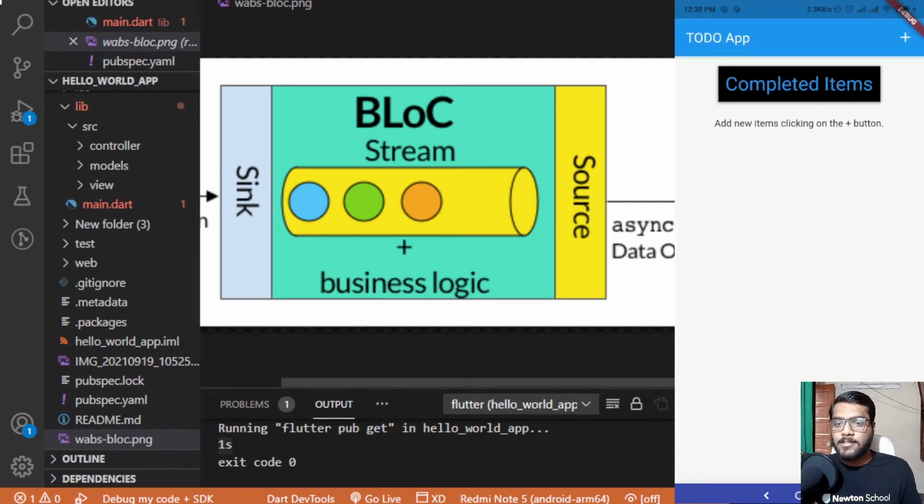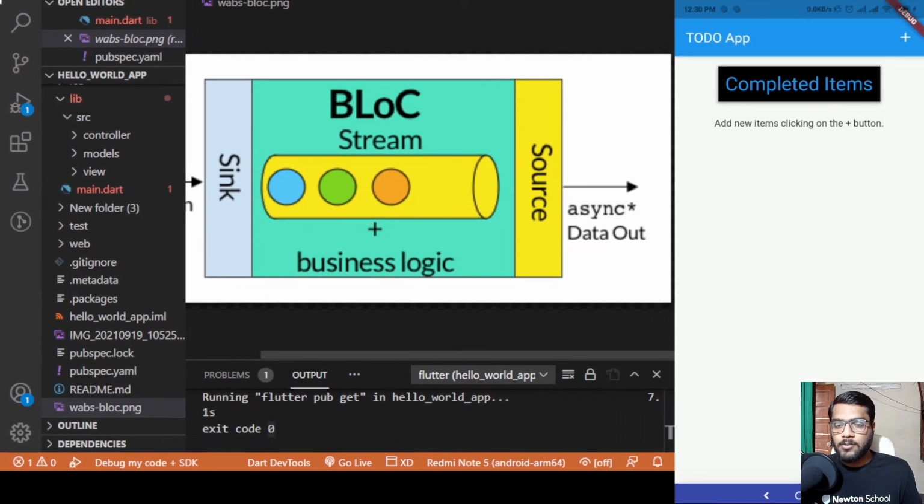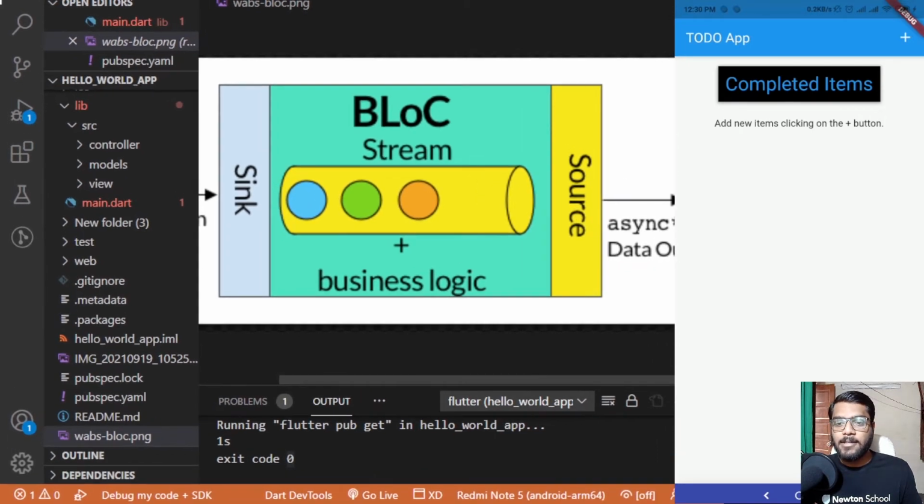We can then use that stream of data appropriately inside our application. So I hope this is clear, that you have understood whatever I have told you regarding sink, BLoC and source, and apart from that the async star as well. I'm not sure if you are able to see this async star. Let me just show you. So this is how the complete image looks. And yeah, now let's get back to our project.